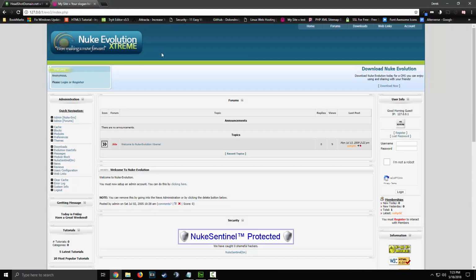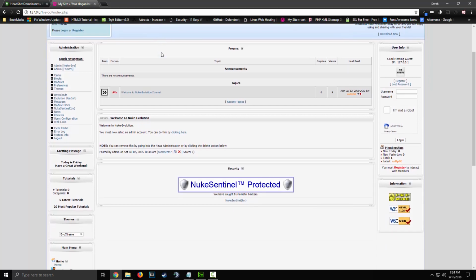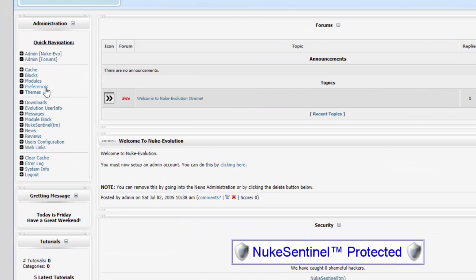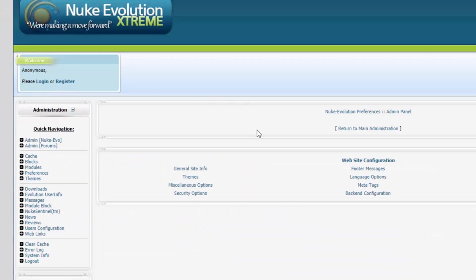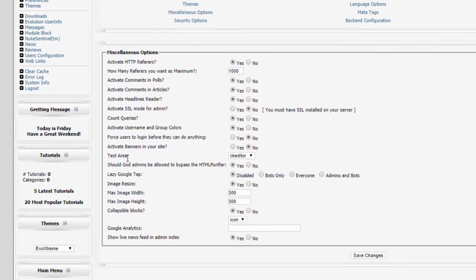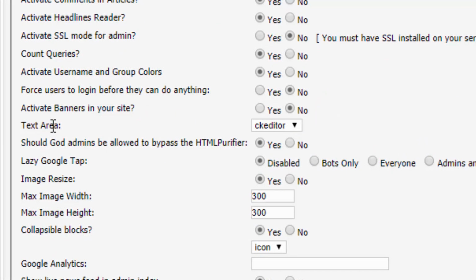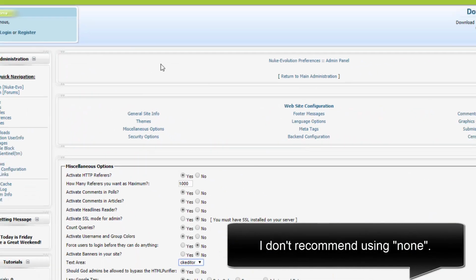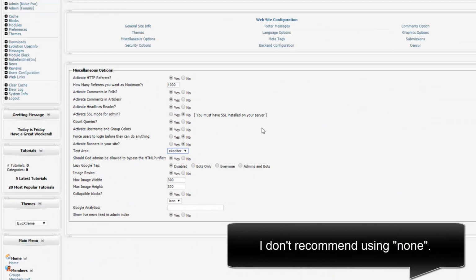So now we're going to talk about creating a block. Well, there are two different ways to go about that. The first thing we're going to want to do is go into our preferences, go to miscellaneous options, and then down here in the text area, make sure you have the editor set to CK editor or whatever. I think Lone Star has a better one that he's going to be putting in with the next release of Evo.